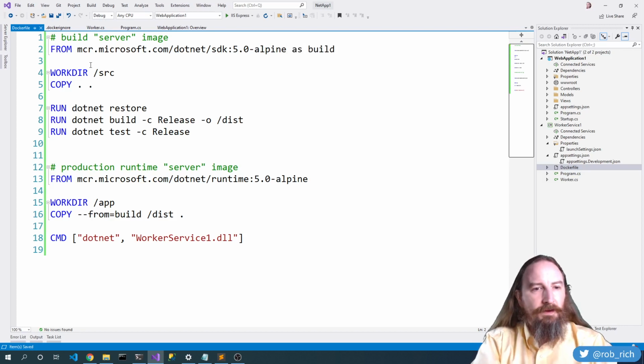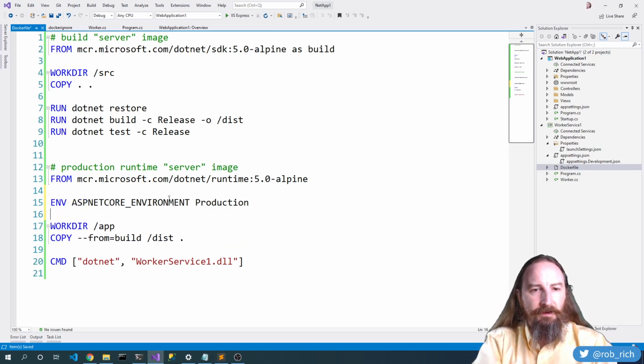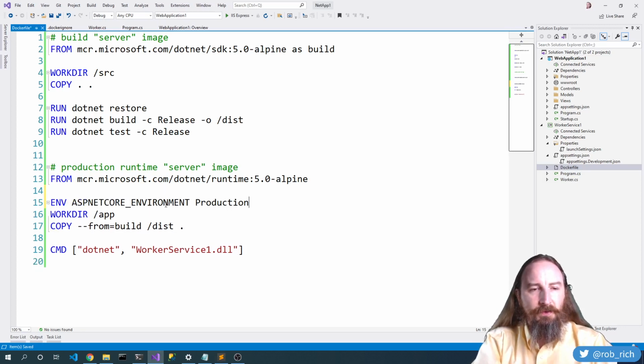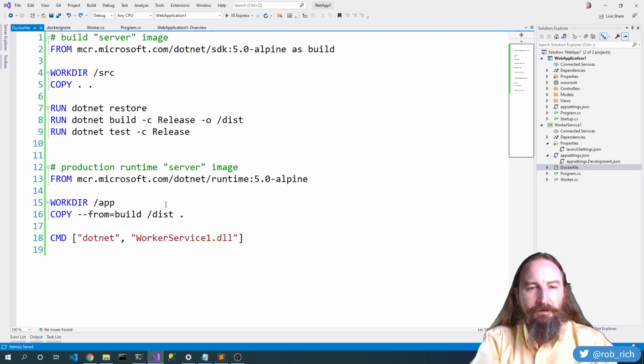Great. Now we do want to set a few environment variables. So let's set this environment variable that tells ASP.NET. Oh, actually we're in a worker service, so we don't need to do that yet.